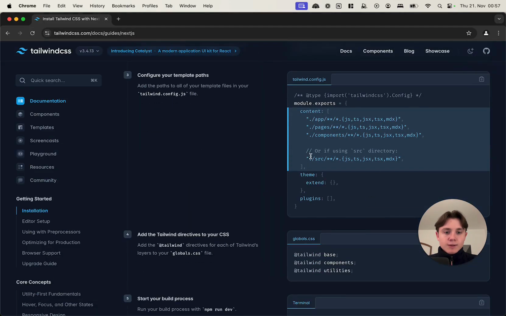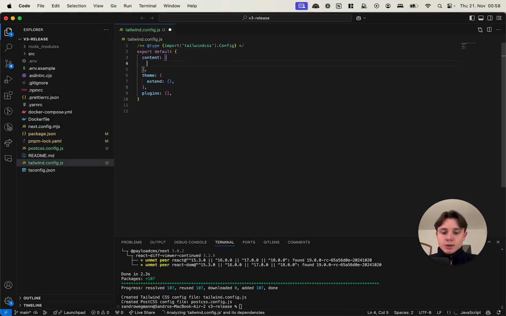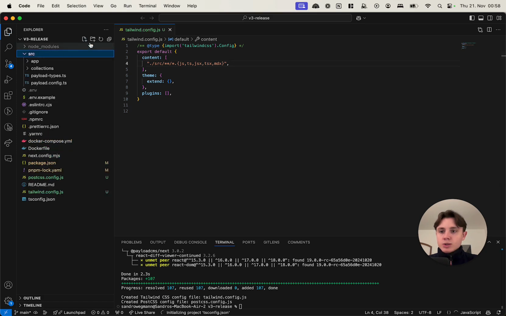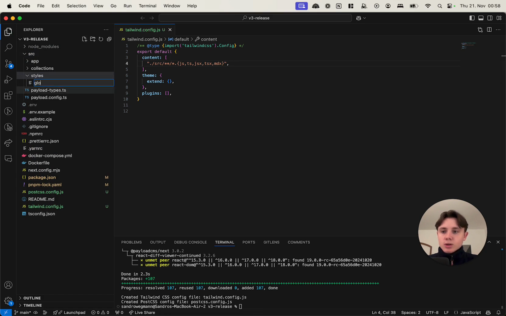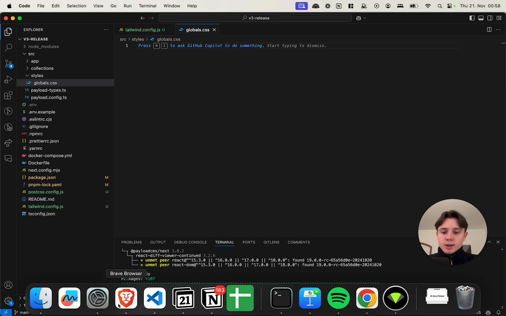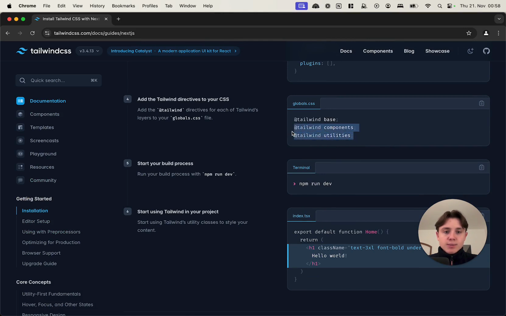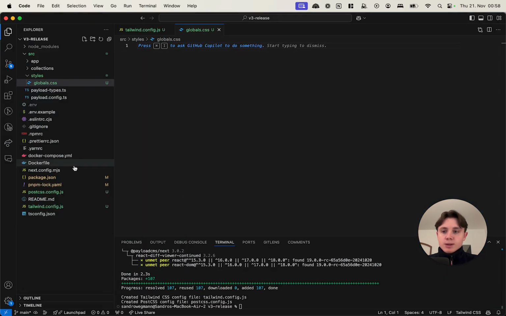Now the only thing left is to set the content that Tailwind CSS checks for in the Tailwind config in here. We also need to create a styles file. I'll call it globals.css. And in there, we will need to add our base import. I'm going to leave out the Tailwind base because this causes some issues with the internal Payload styling. So I'm just going to import the components and utilities in here.